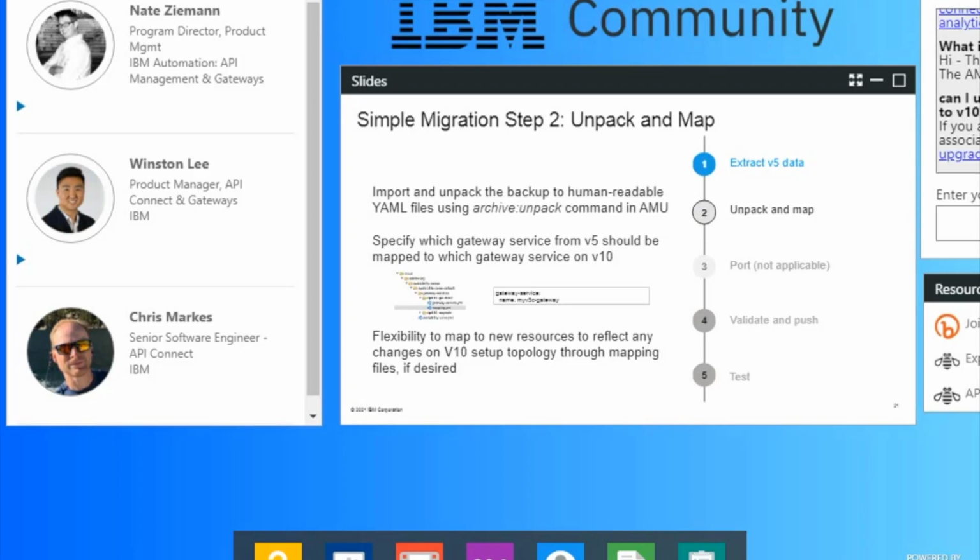So that's the first step, which is to run that unpack command. And then there are a couple of things to do just to point it at your v10 system, if you like. In fact, we'll talk about that here. So there's a step to essentially just drop in a bit of a pointer to the v10 system.